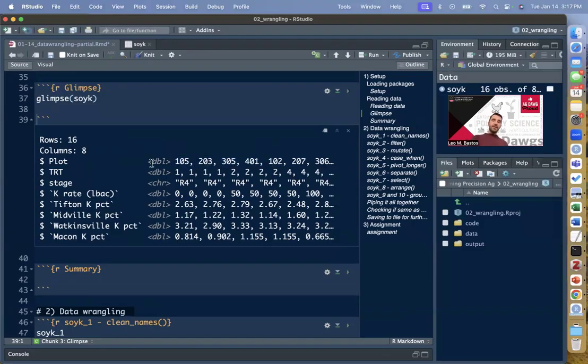And then it's telling us how R interpreted those columns. So plot is double. If you remember, double is for numeric. Treatment is double. Stage is character. And then everything else is double. Everything else was numeric.